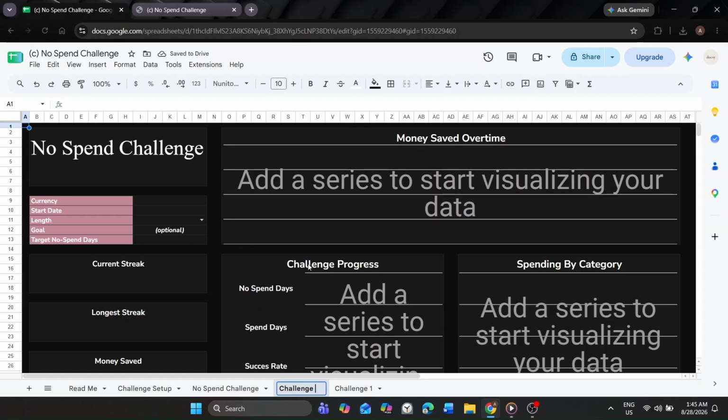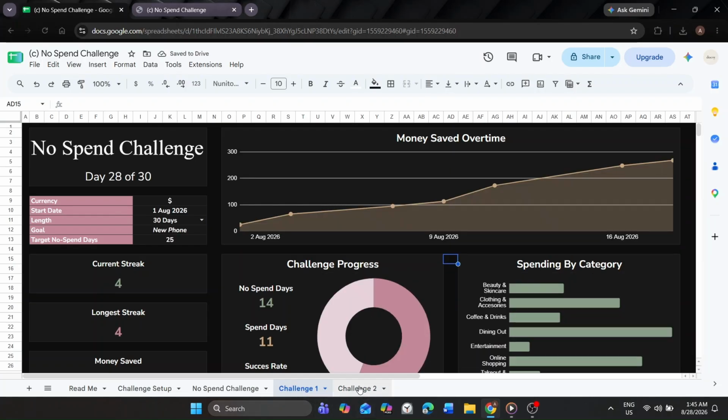And whenever you want to start another challenge, just go back to your clean no-spend challenge sheet and duplicate it again. This way, you can keep each challenge separate and always have a clean sheet ready for your next one.